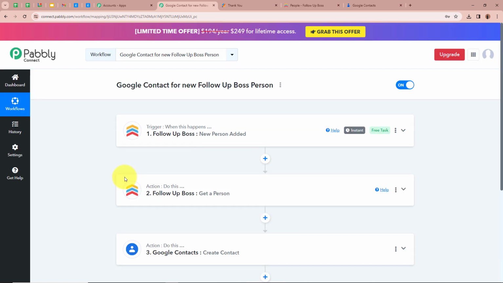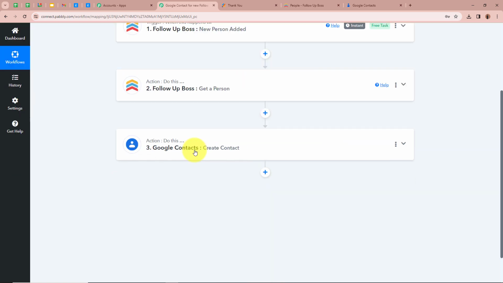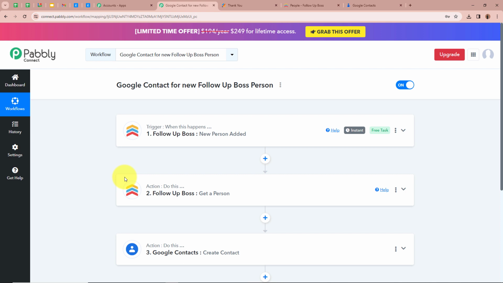So this is how we create an automation between Follow-up Boss and Google Contacts with the help of Pabbly Connect.